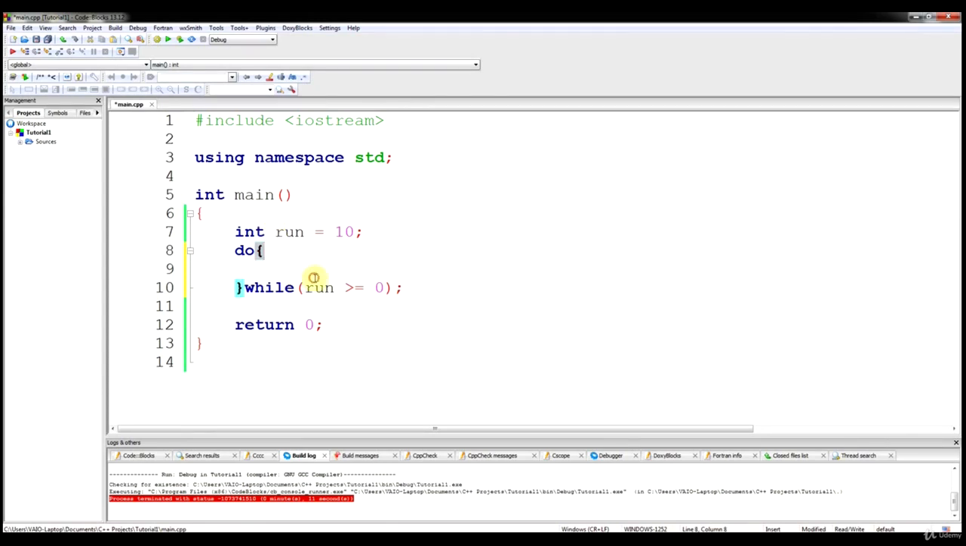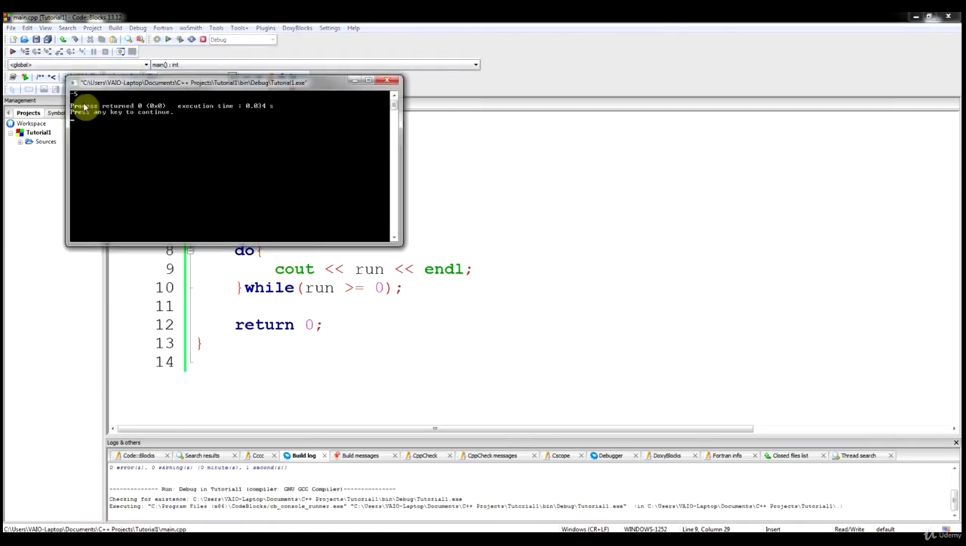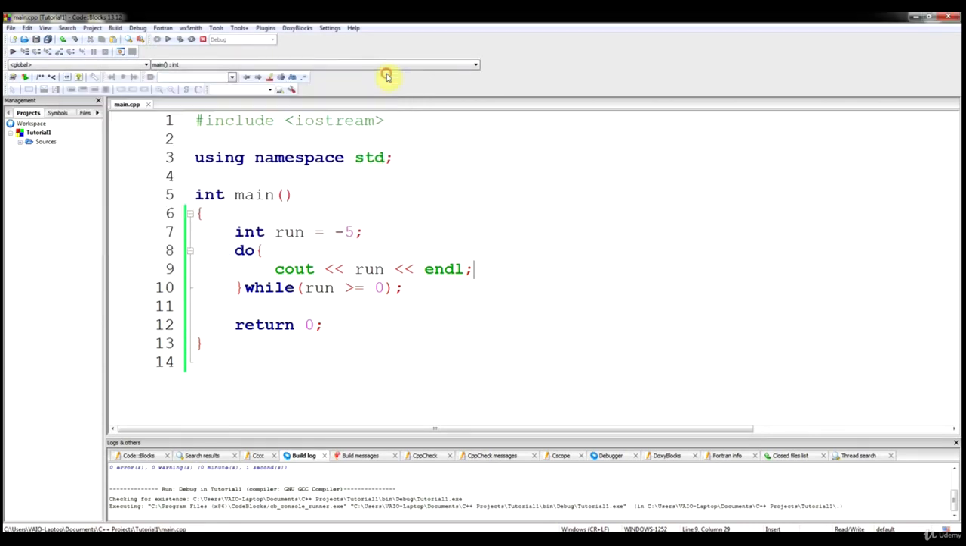So let's see what the difference is between having your condition checked at the end of the code rather than the beginning. Well, the difference is this. If we set run equal to -5, obviously it's not greater than or equal to 0. But the difference is that this code will always run at least once. So I'll show you what I mean. Even though run is less than 0, when we run this, the code will still get run once and it shows -5.